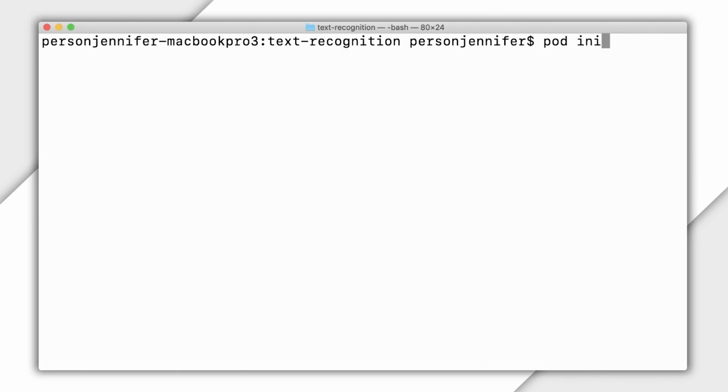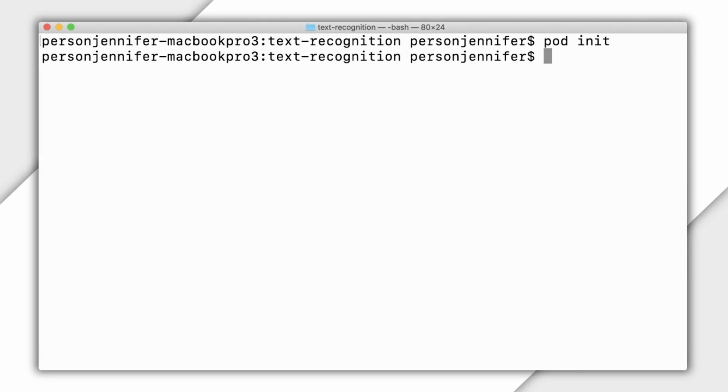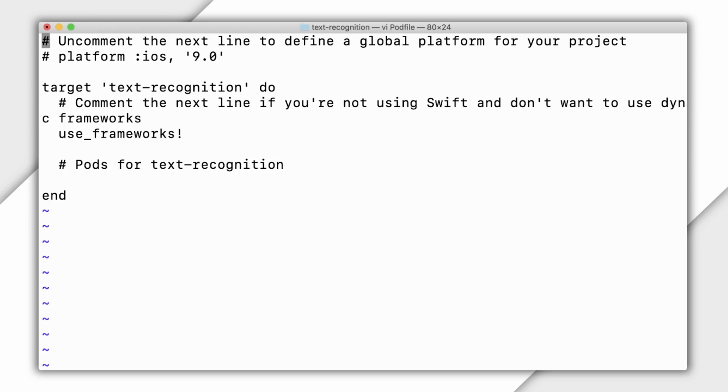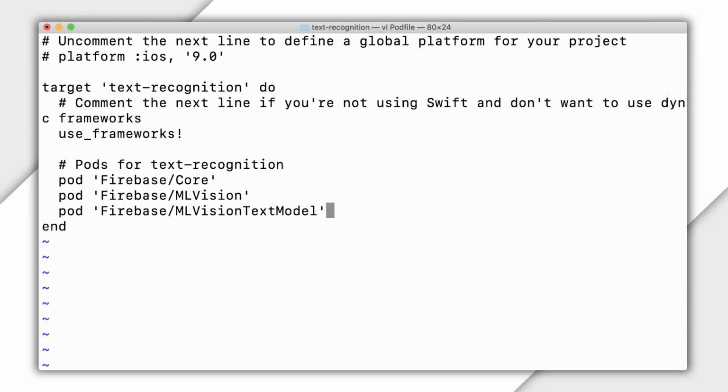I'm starting out in the terminal. From the command line, I go to the projects directory and run pod init. Then I'm going to edit the pod file created by the init command. I'm editing right in the terminal, but you can use whatever code editor you prefer. I add 3 pods to the pod file: core, MLVision, and MLVision text model. The third pod, MLVision text model, is only required if you're using an on-device API. I'll just save these pod file changes here.